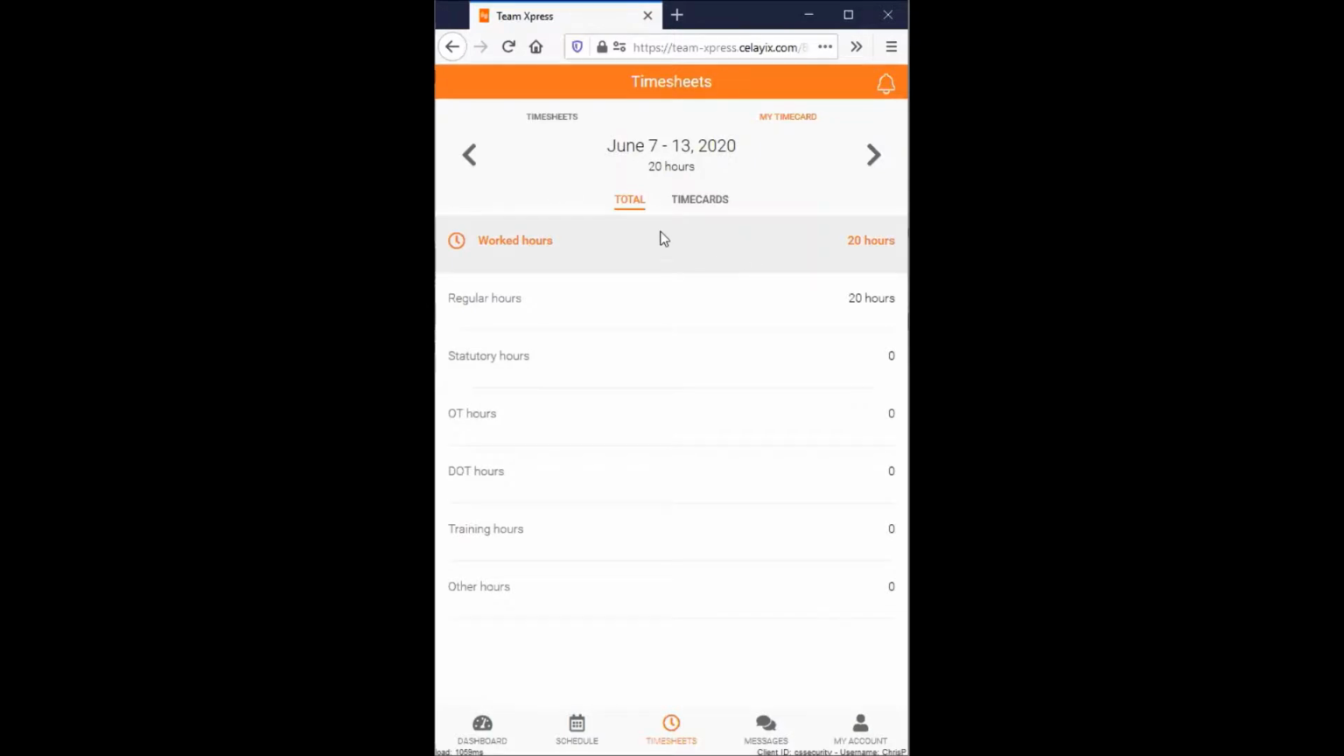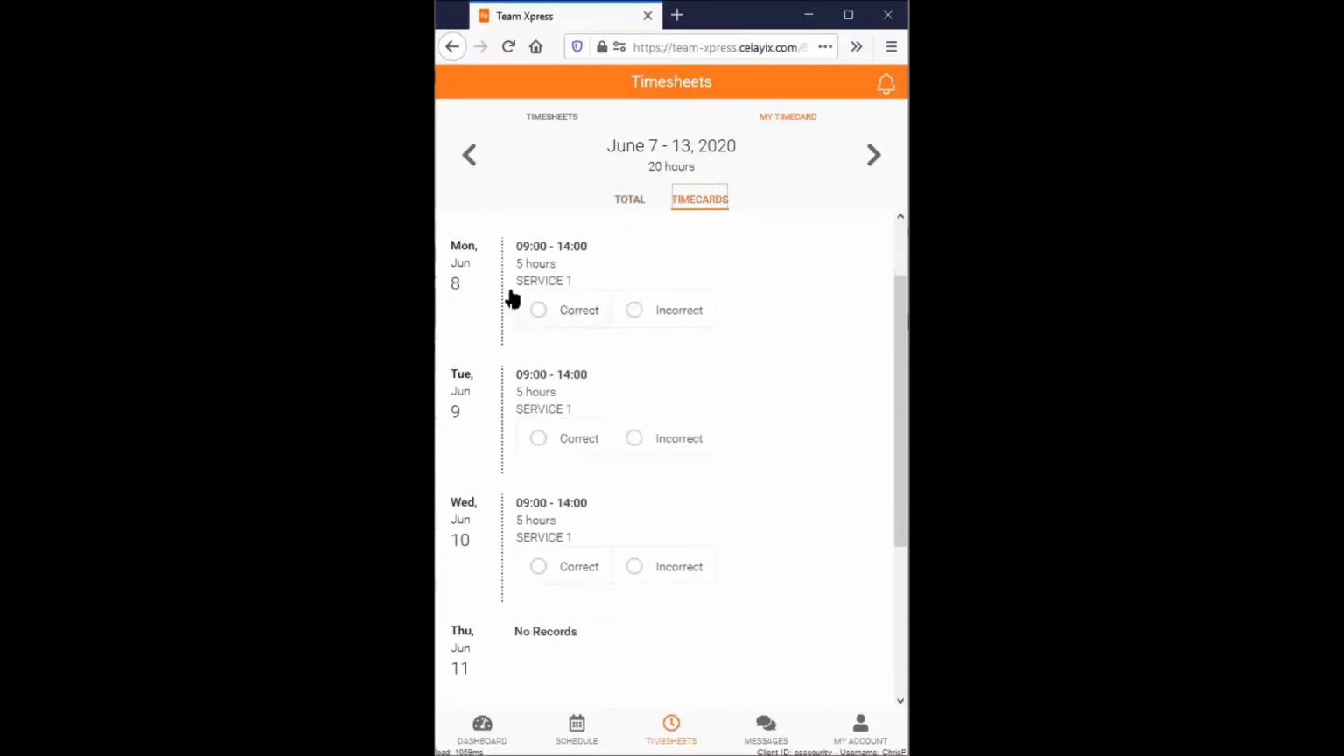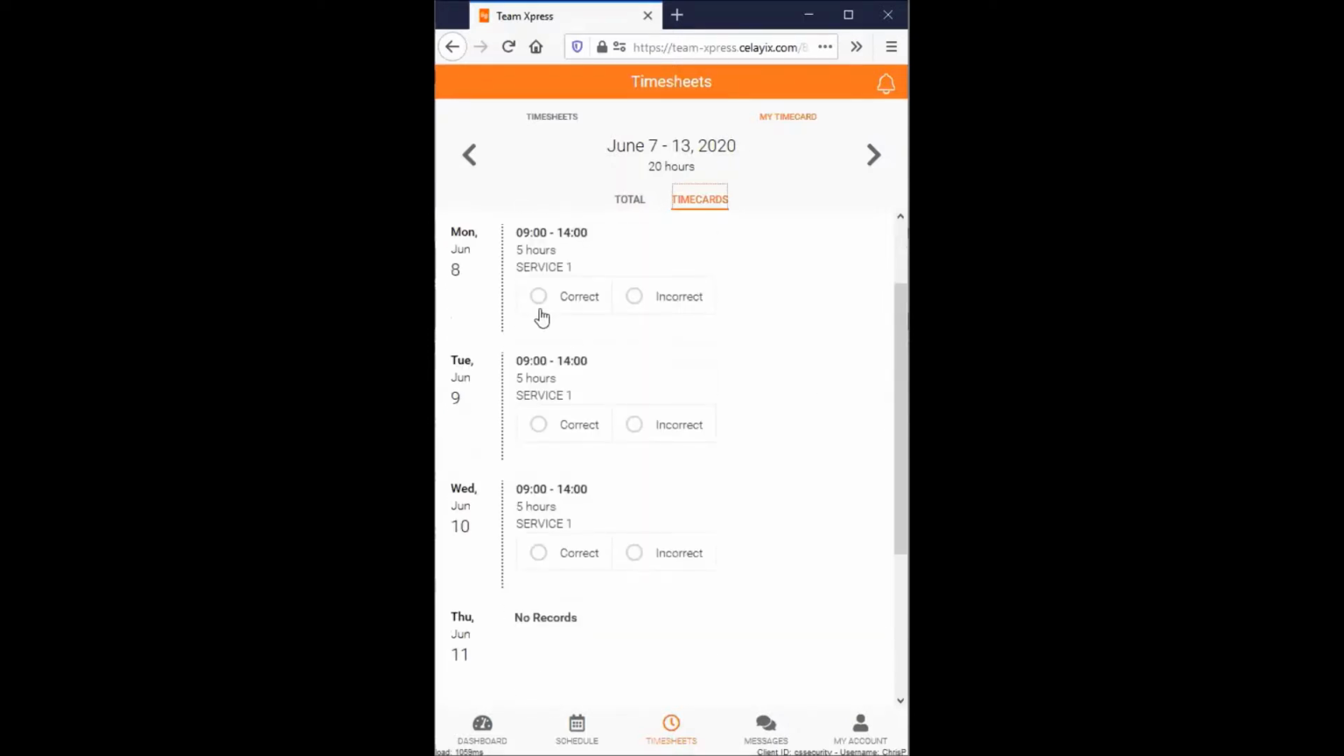Now, if we take it a step further, click on time cards here, you can actually go through each shift and see a little bit more detail. So, for example, it said 20 hours, but if you wanted to go in and look at each day, you can see 5 hours on Monday, 5 hours on Tuesday, on Wednesday, etc. And you can go through these. And this is, again, an option that may or may not be enabled by your supervisor, but if it is enabled and they've told you to do this, you can actually go through these and mark correct or incorrect, okay? So you can actually make a choice here.